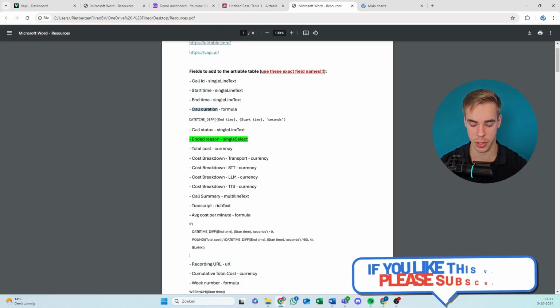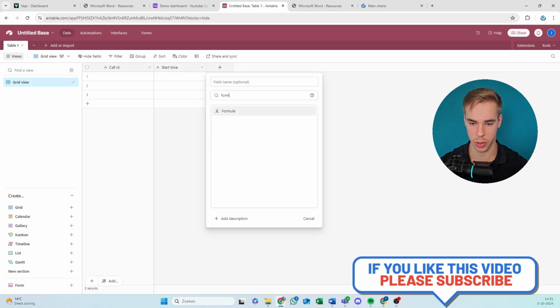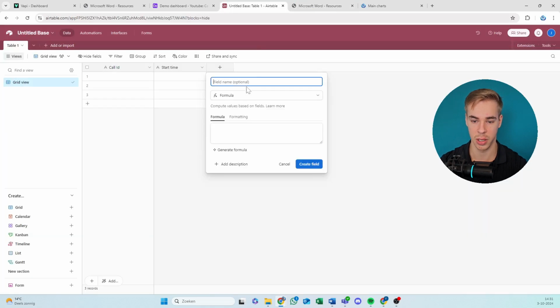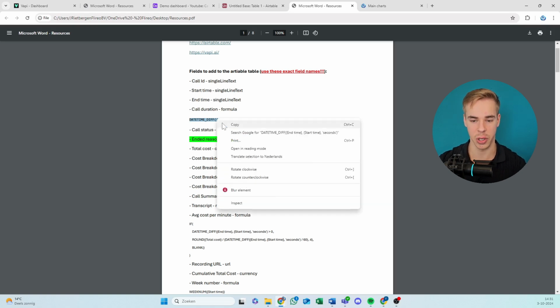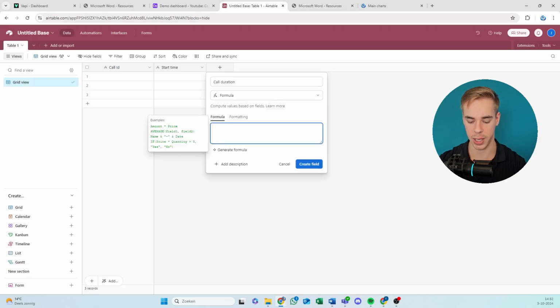And for call duration, for example, you're not going to want to choose single line text. You're going to want to choose formula because that's actually what it says behind here. So a formula field is a field that references two other fields. And the call duration field, as you can see, calculates the difference between the start time of the call and the end time of the call.